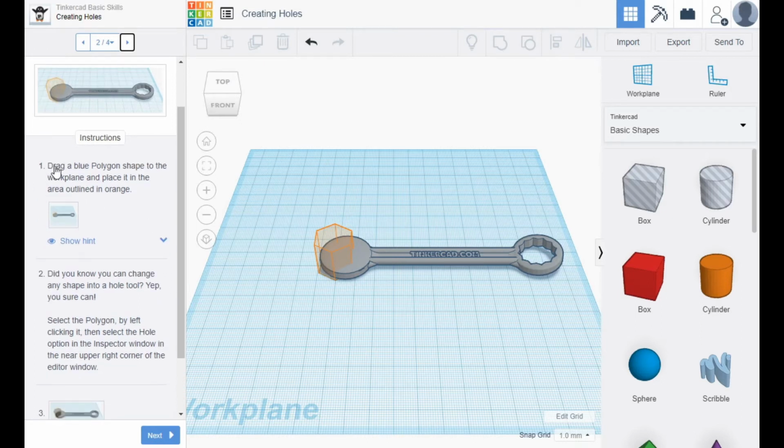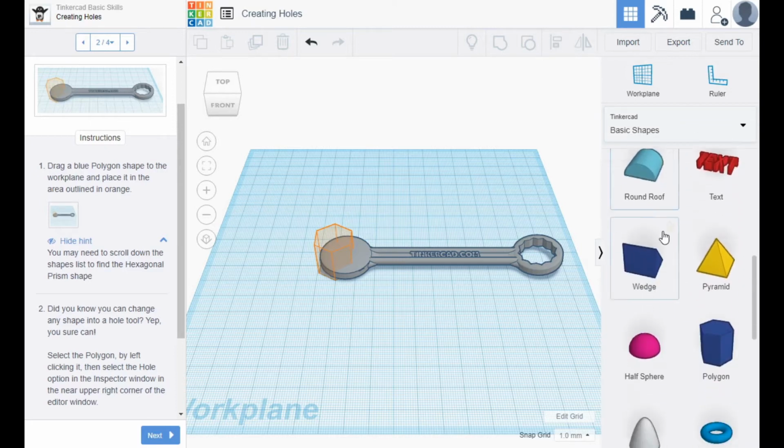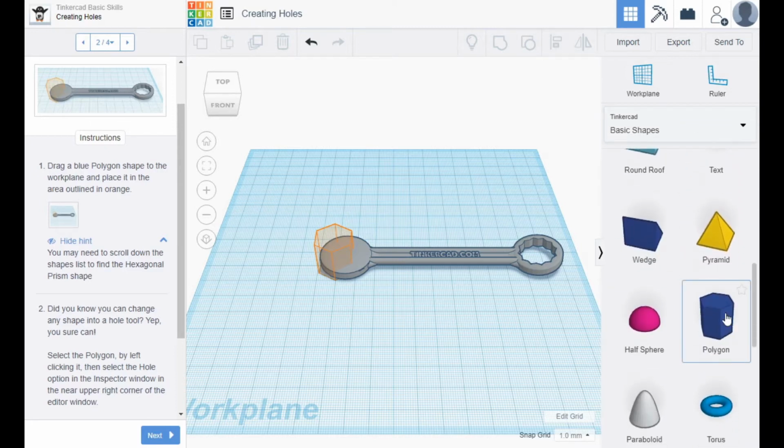Instructions. We're going to drag a blue polygon shape to the work plane and place it in the outlined area in orange. Here's the outlined area in orange, but I don't know what the heck this blue polygon thing is. If you can't figure it out, click Show Hint. It says here, you may need to scroll down in the shapes list to find the hexagonal prism shape. Here's the shapes list. We may need to scroll down. There we go. Hexagonal prism, which they just called blue polygon. That's what it's titled here.